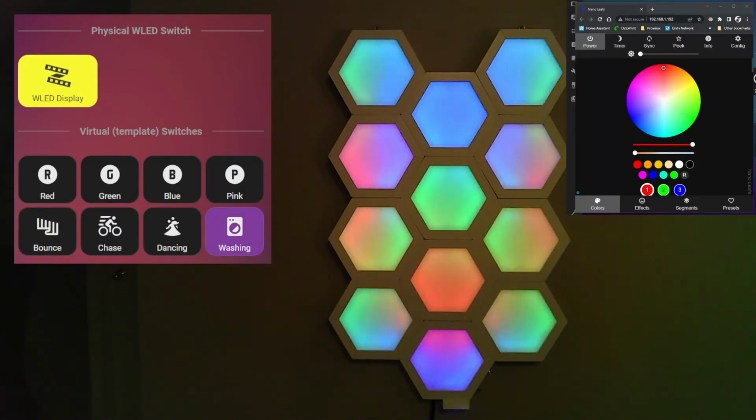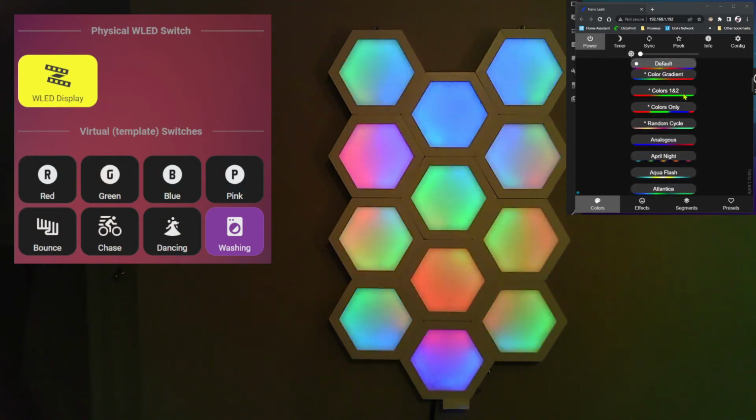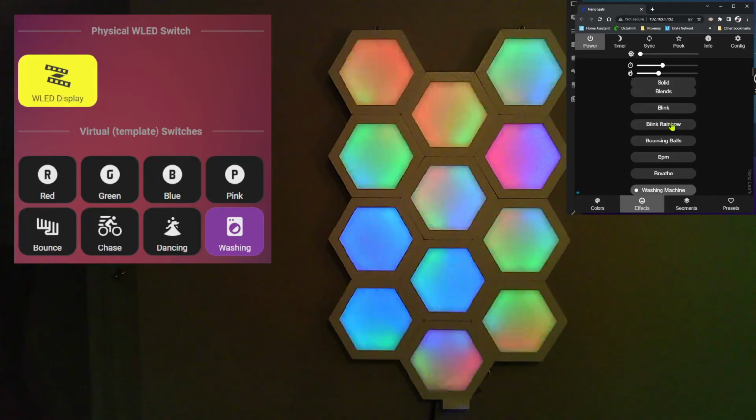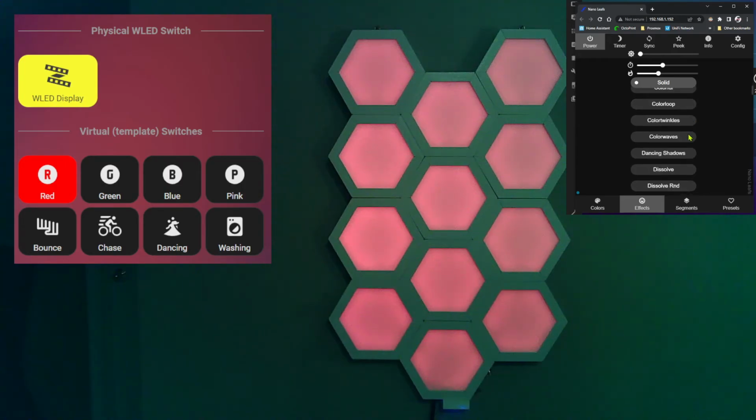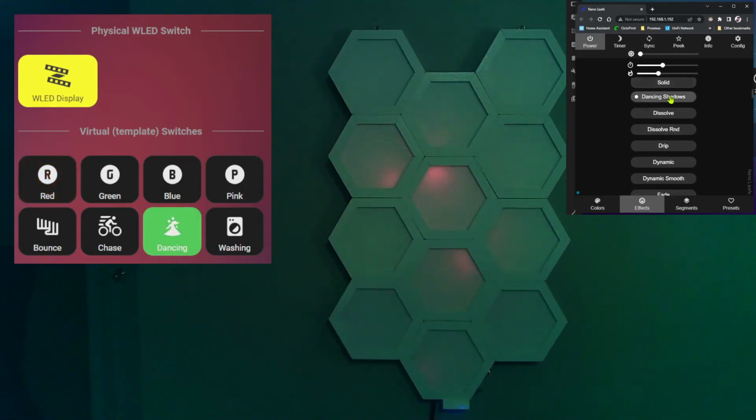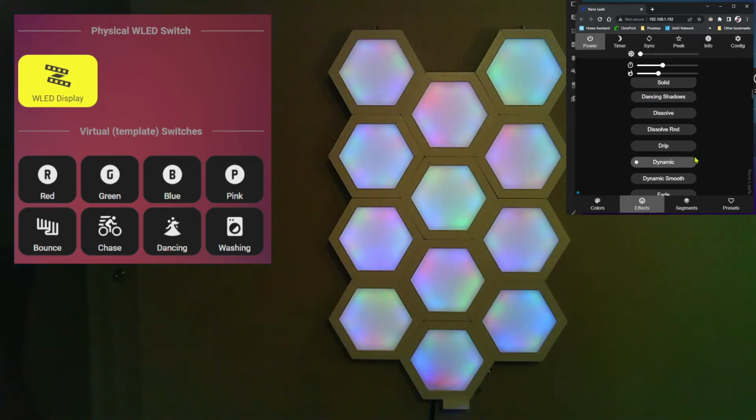And just like the other examples, even if I change this outside of Home Assistant, so let me go back and select a solid color here, notice that the display is updating. Even if I select one of the effects that I have set up, notice that it is reflected here on the display as well. If I select something that's not one of my virtual switches, the LED display is still on, but none of my particular selections are currently active.